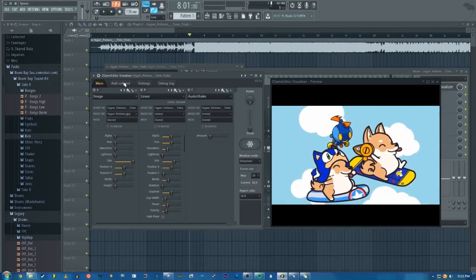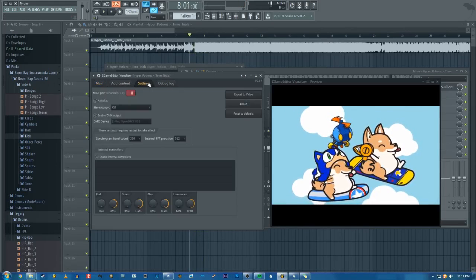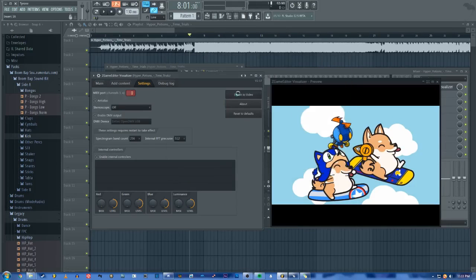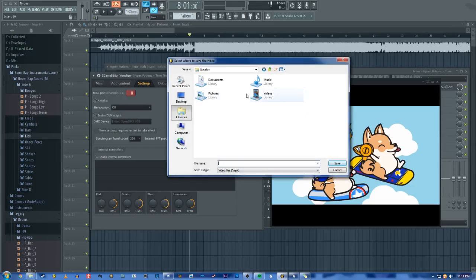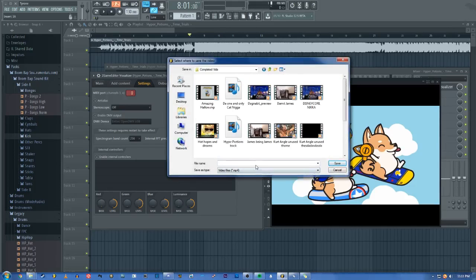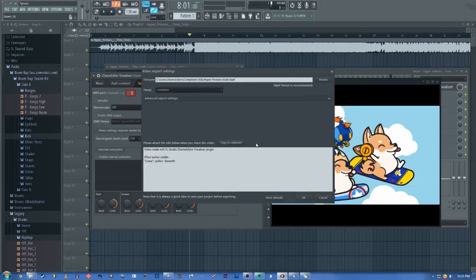All right, so after you're all done and everything, you want to go to your settings and say you want to export it to video. This right here, you don't necessarily have to mess with, but if you really wanted to, I can tell you about it in the comments if you ask. It's really nothing major that you'll probably need. So I'm just going to go to completed tricks. I'm going to make it over this other one that I made earlier.